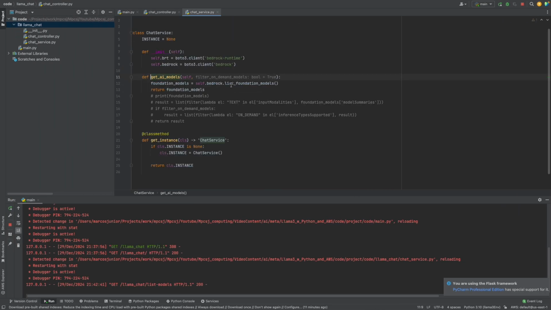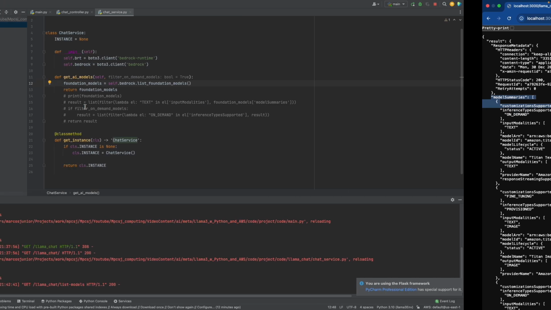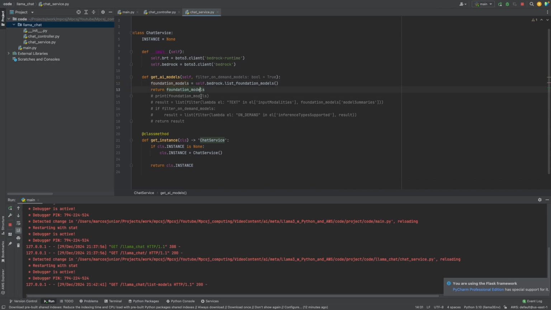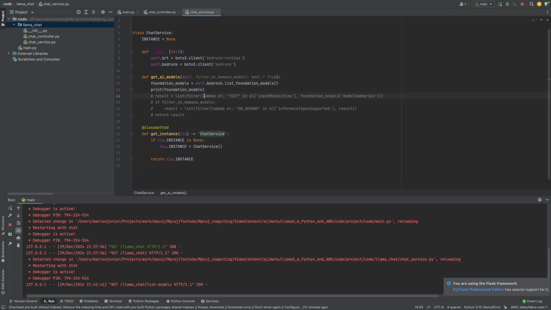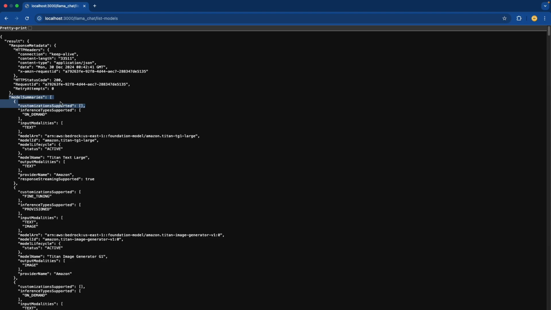So let's go back here and let's make some changes. As you can see here, we have the response metadata and then we have the actual models. I don't want to return all of this all the time. I just want to return the model summaries. So I'm going to filter this information here, model summaries, and I'm also filtering something else. Here I'm actually extracting the model summaries list, just like we've seen here.